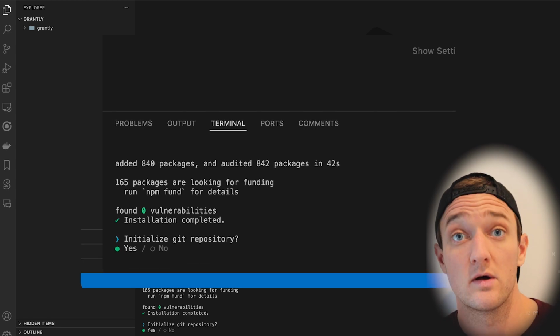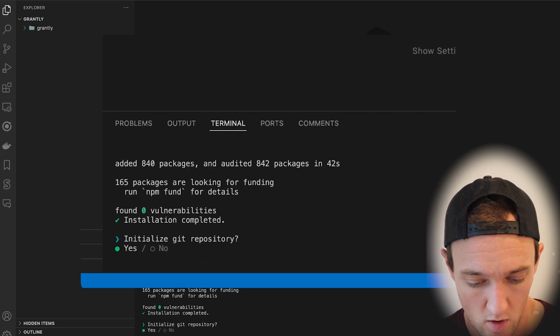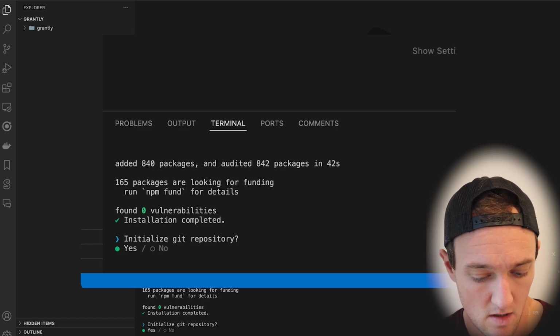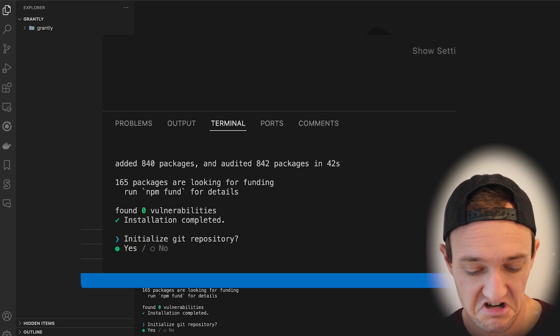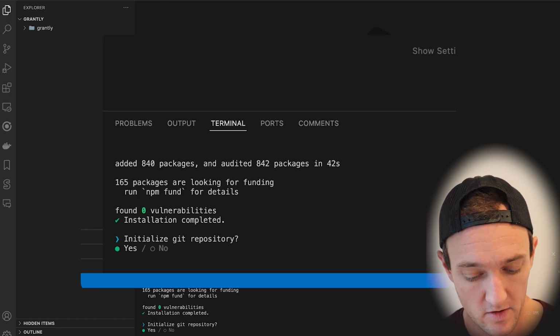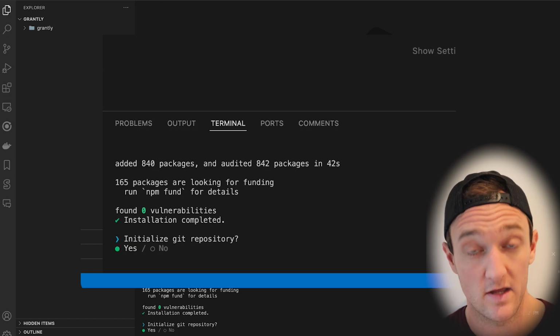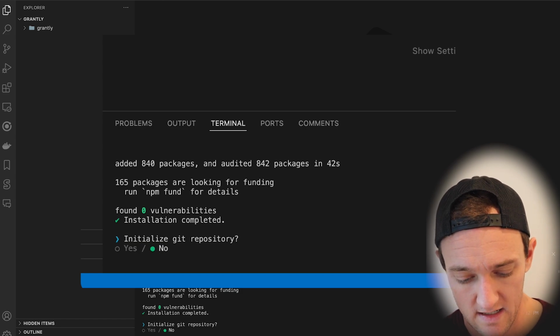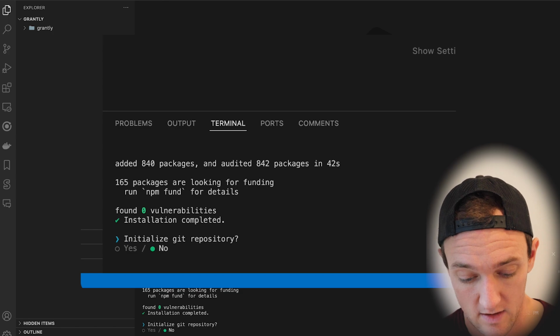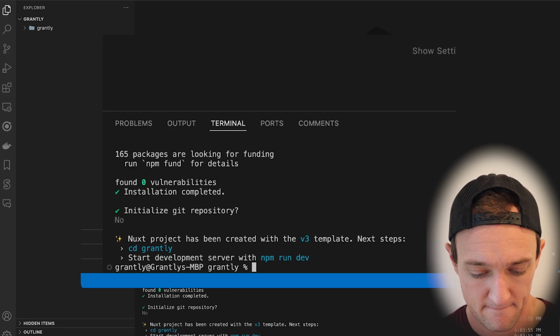So now we're going to say, do we want to initialize a Git repo or not? For now, I am not going to do that. We'll do another video about Git and stuff. If you're unfamiliar with that, then definitely don't do it. If you know that you need a Git repo for this, you can go ahead and do that step. But I'm going to do no for now to keep it real simple.